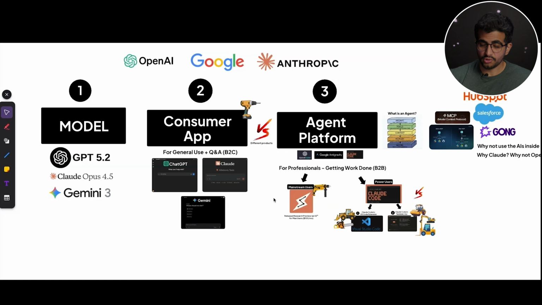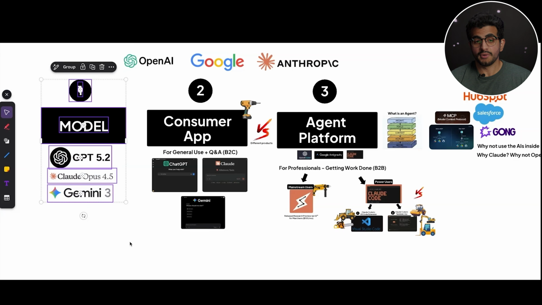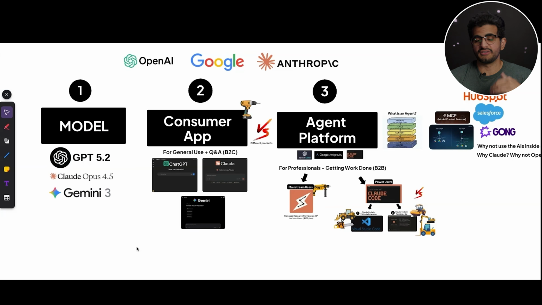So really what's going on is that there are 3 big players in the AI space right now. Obviously, you're familiar with them: OpenAI, Google, and Anthropic. Now, there are 3 different products that each of these companies have. The first product is the model. And the model is the baseline infrastructure, right? So you think of Gemini 3, OpenAI just launched their GPT 5.2, and then Claude has Opus 4.5 that just got released a couple weeks ago.